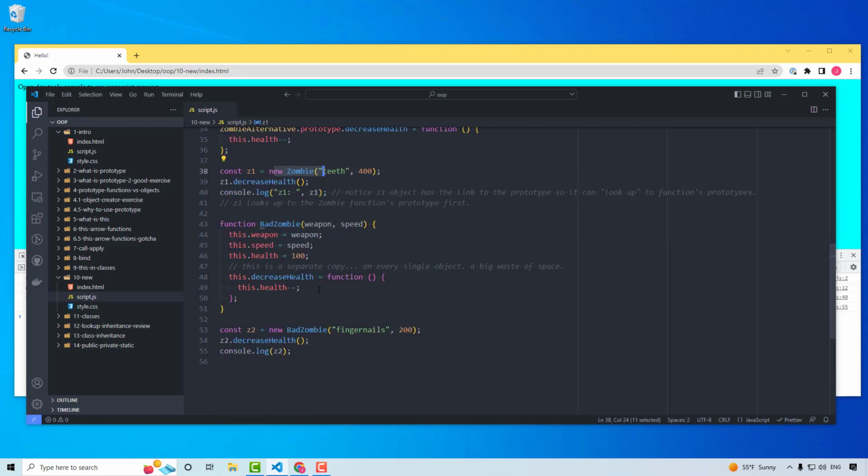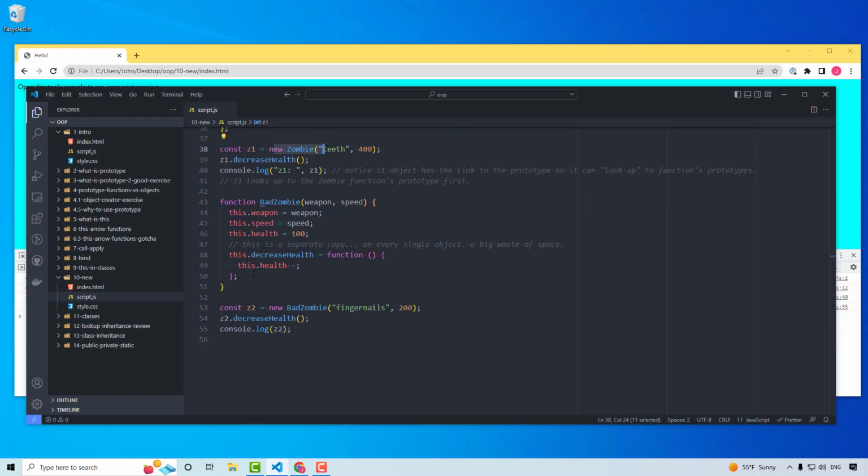Let's take a look at this bad zombie. The difference between the good zombie and the bad zombie is that they both work and they're both fine, but this decrease health function is directly stored on this zombie. So every time you create a new bad zombie, we have an additional decrease health function. And that's going to be a huge waste of space if you have a million bad zombies. So I've decreased the health by 1 on the bad zombie, and we can see that it still works.